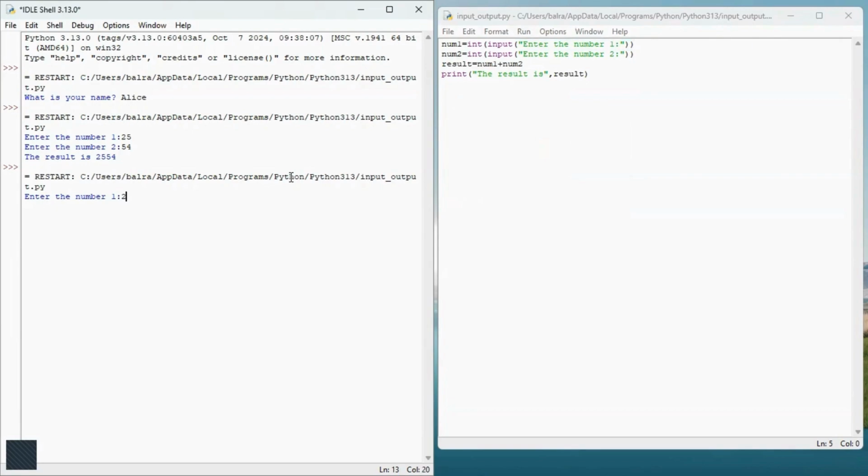So enter the number 25. Enter the number 54. So the result is 79. So this is conversion of string to integer. So every time when you give a number, you have to check whether it is in the format of integer data type. Okay, so whenever you use the input function, before that you have to specify which data type it should be, right? So in this way, you have to get the input and print the output.